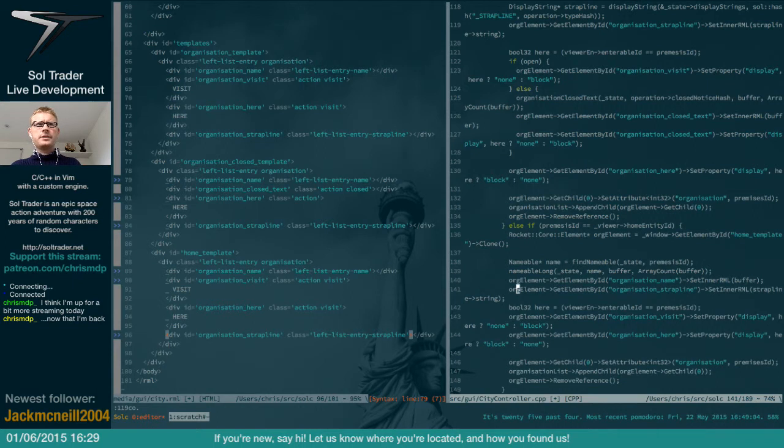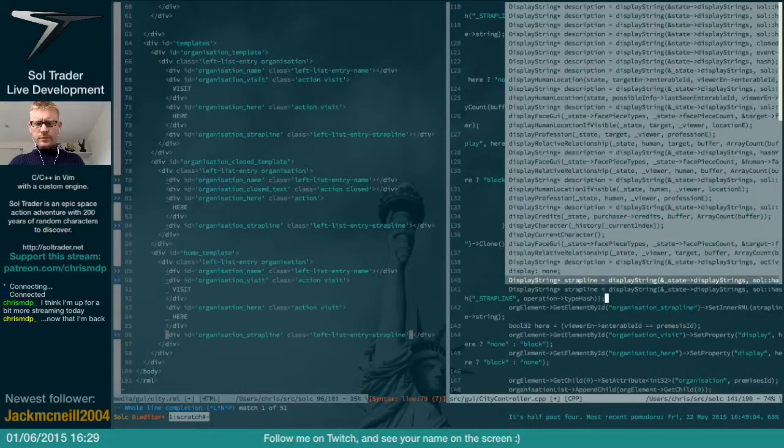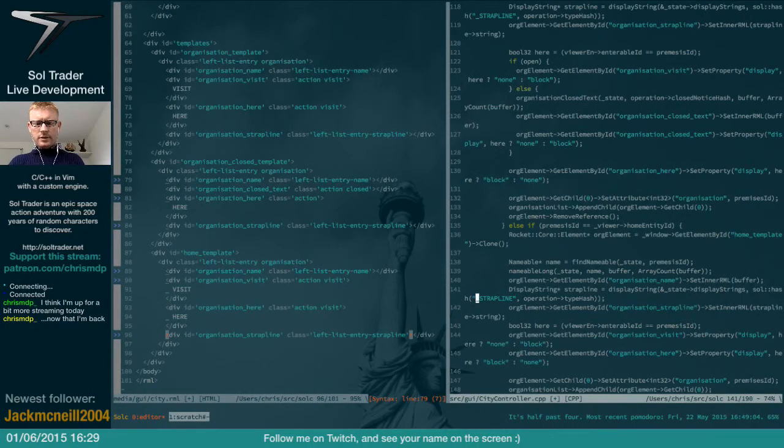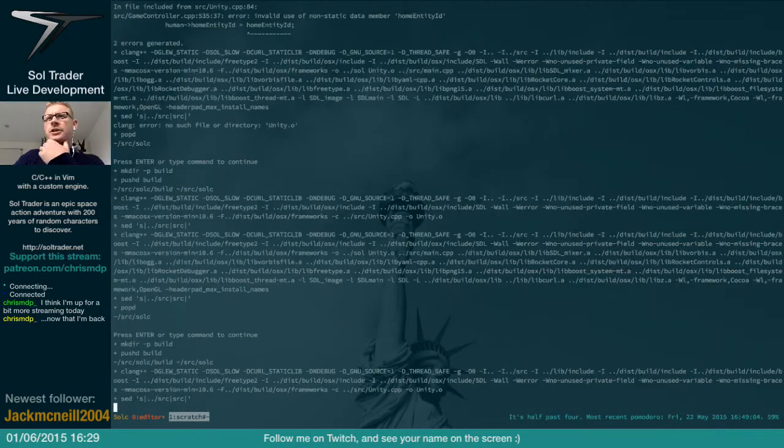Yeah, I do definitely want to put this here. And I want to say strapline string. Where's that coming from? Oh, it's a display string. It's basically your house. It's a display string, and the string is simply home. Yeah, we'll reuse the same one. Okay, so that should show that person in that house, and that might actually just work. It'd be quite fun if it did. Let's see.